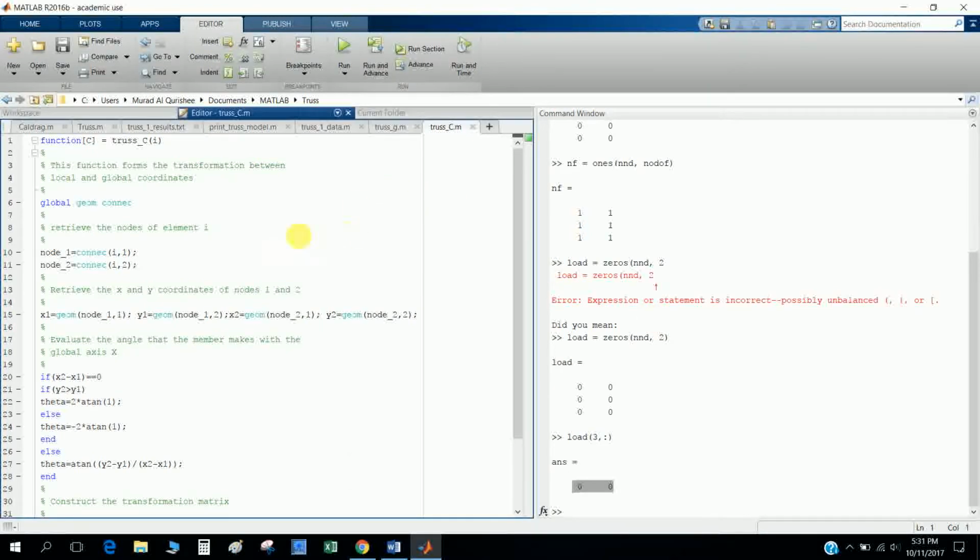This is the second tutorial of TRUSS problem. So if you miss the first tutorial, please see my video of TRUSS 1. So let's go to tutorial 2.